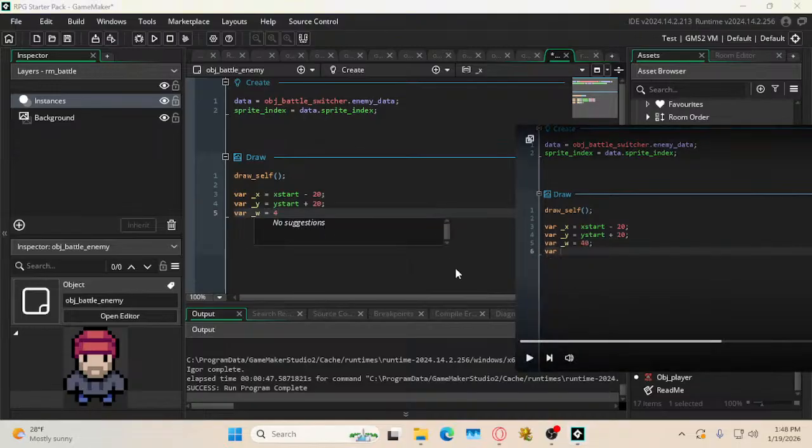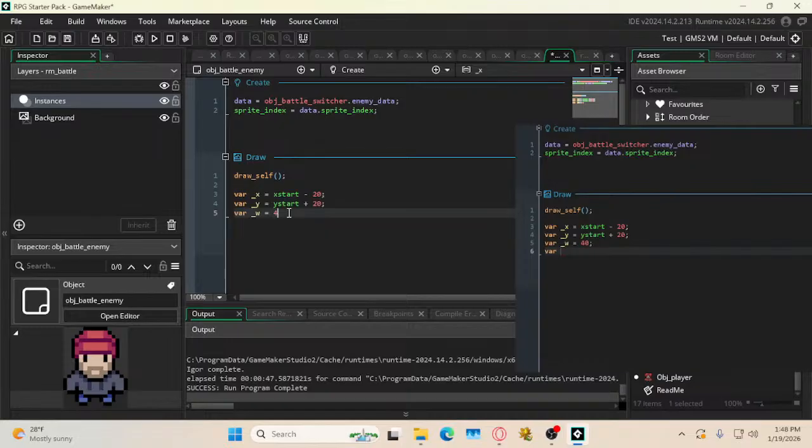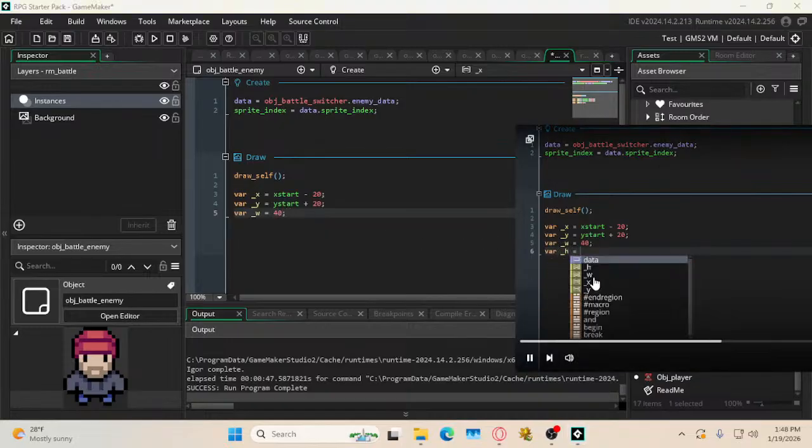The width of the health bar. 440. And then its height.